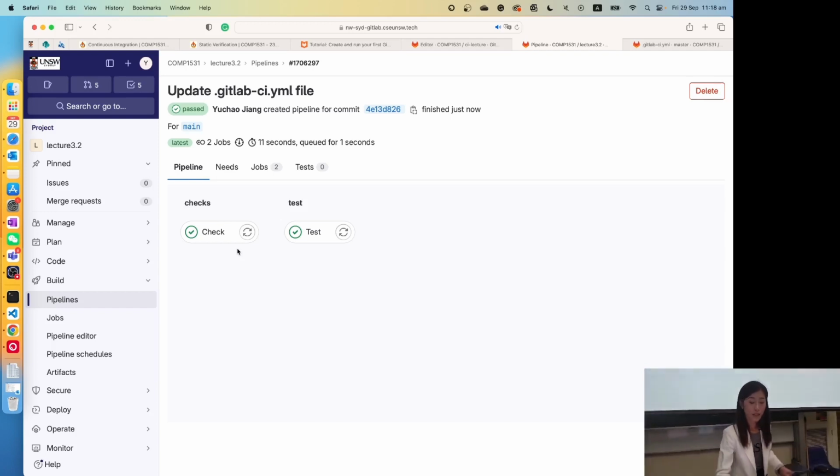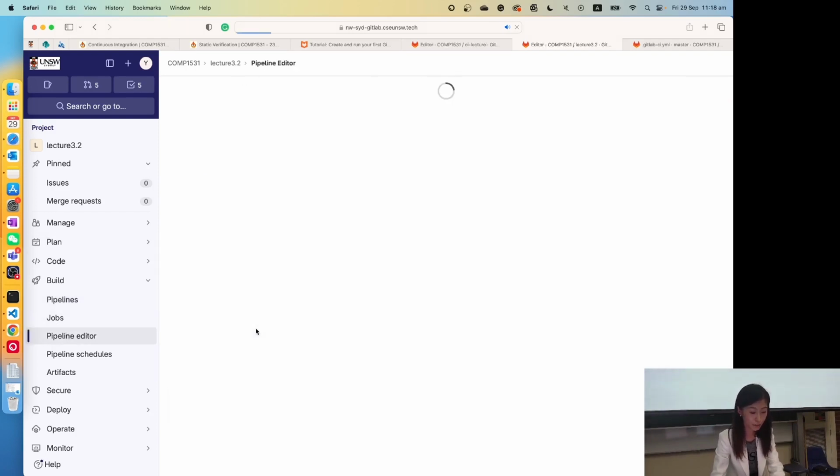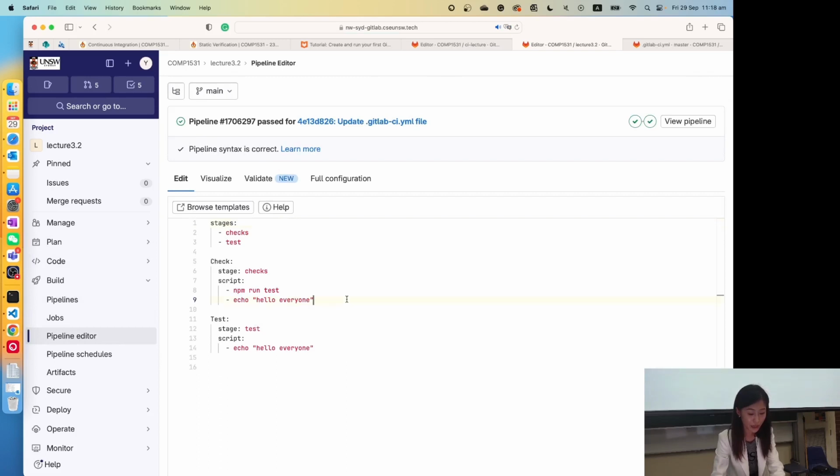So we can also add more tasks in each stage. We can go back to our pipeline editor.